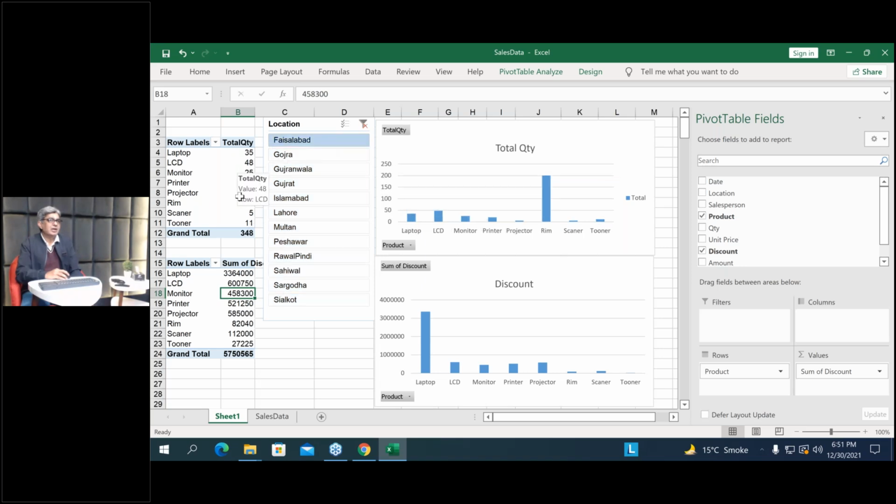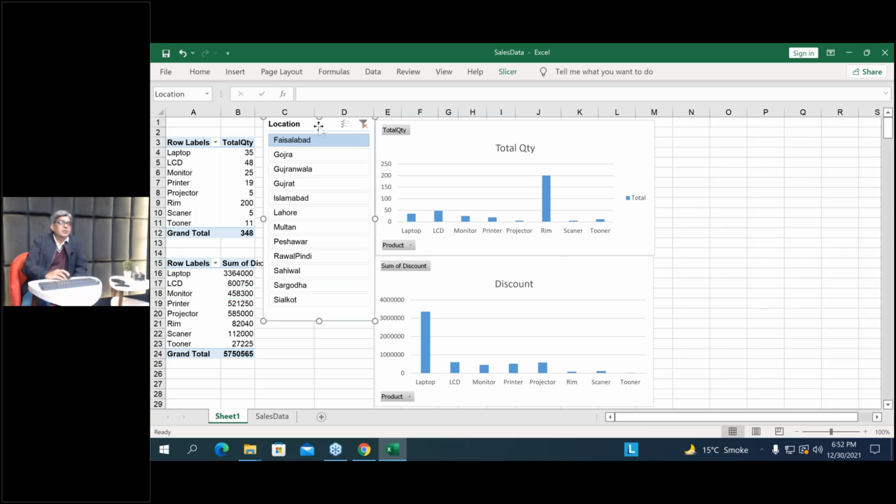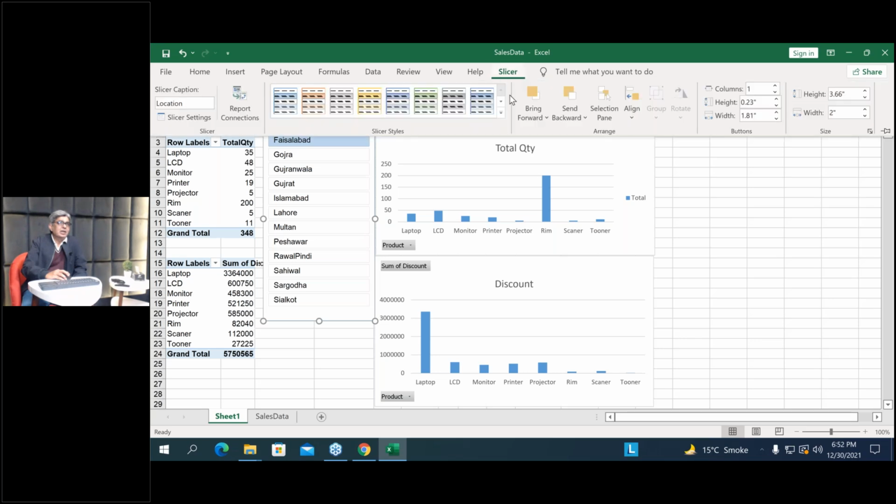You see this is filtered, this is filtered, but these are not. Now connect this one. Now when you click on the location, at the top of the slicer, which is of location, you see the new contextual tabs comes up. Now select one, which is slicer, and you have different options to play with this slicer. We will do some of the thing in a bit, but right now we have the report connection.